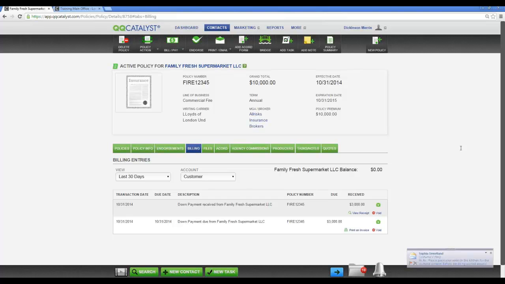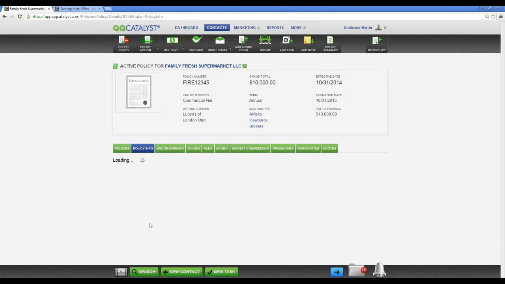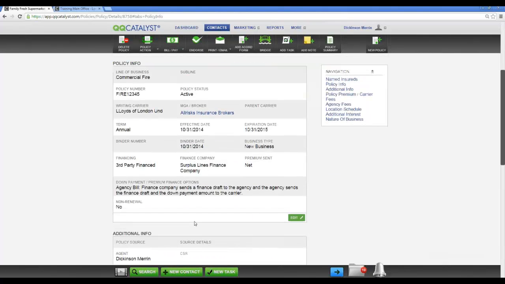Now, if the finance company is sending the draft directly to the MGA, there's an option for that as well on the policy. So you just have to select the correct finance option. And just in case you have a scenario that's not covered here, please share that in the feedback with us so we can add these additional options for you.